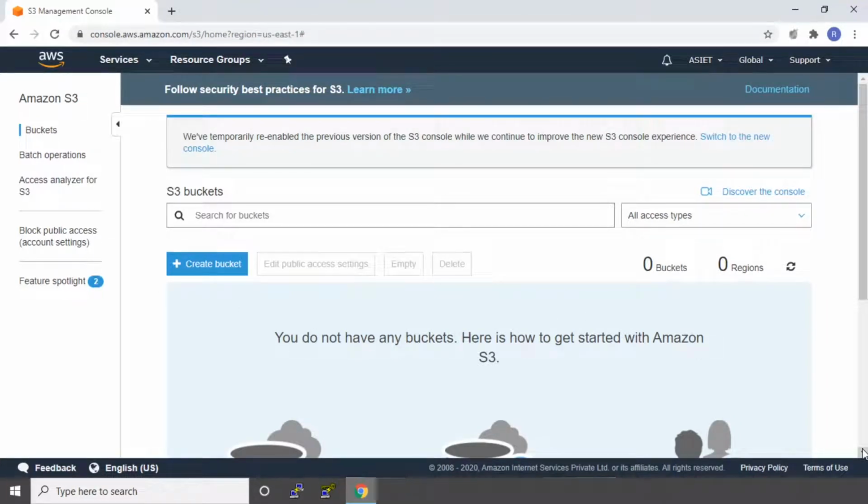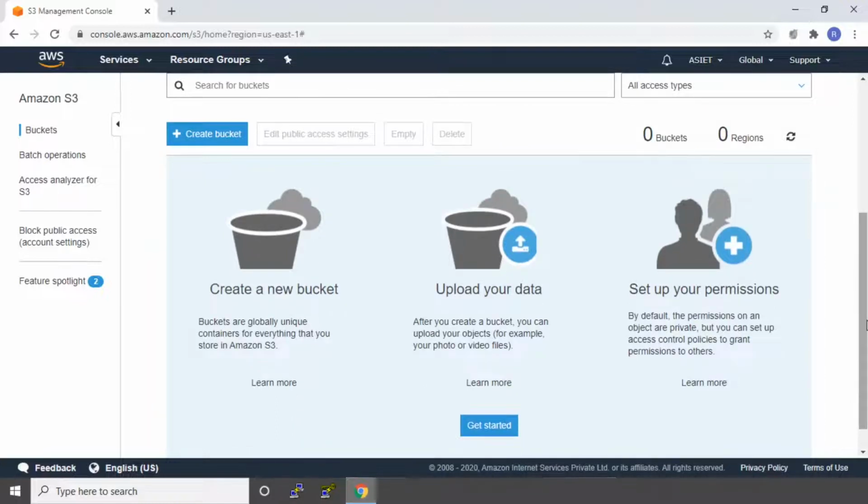Let's see what the steps involved in creating and hosting a website in Amazon S3 are. So let's scroll down. The default steps for creating an S3 bucket and uploading data are given here. So the first step is creating a bucket, then uploading your data and setting up the permissions. Since we are hosting a website, we have to do an additional step, that is, we have to set the static website hosting in the bucket. After these steps, we can test our website. So let's start with the hosting.